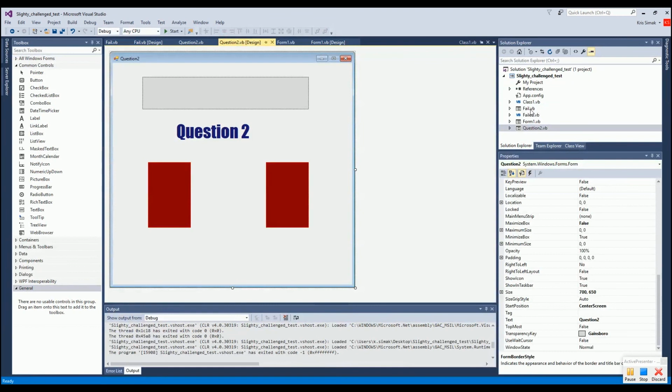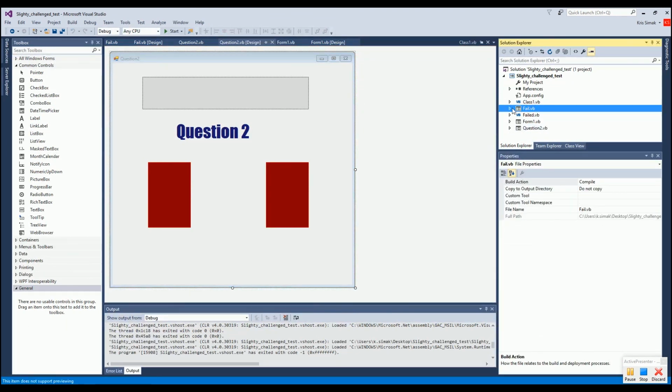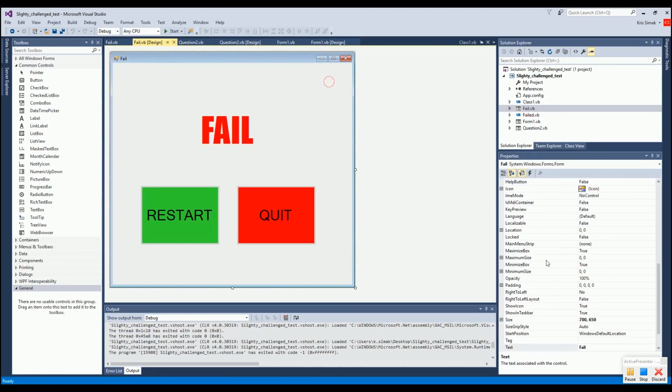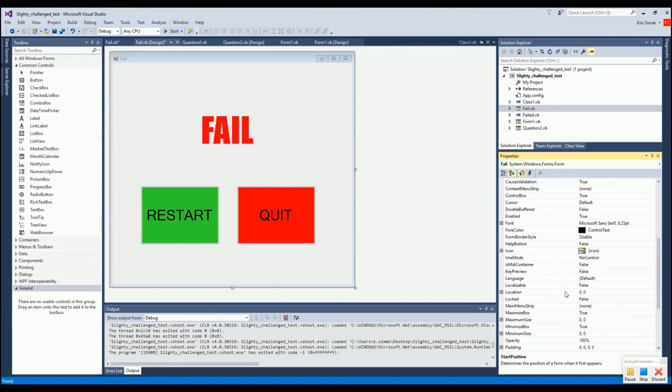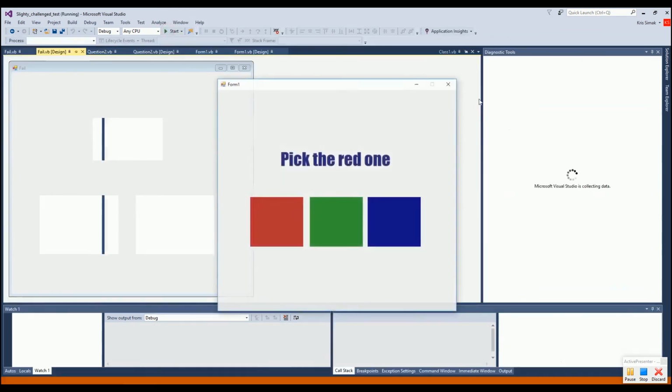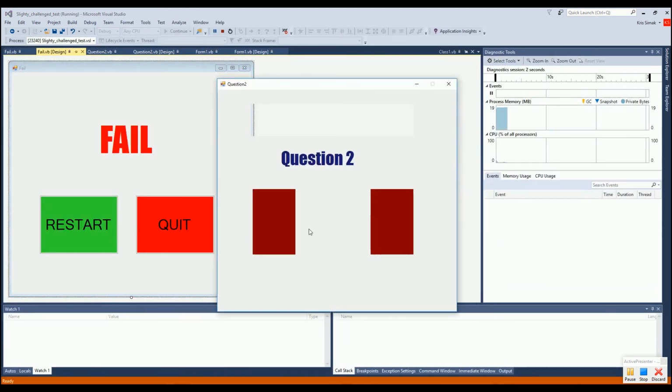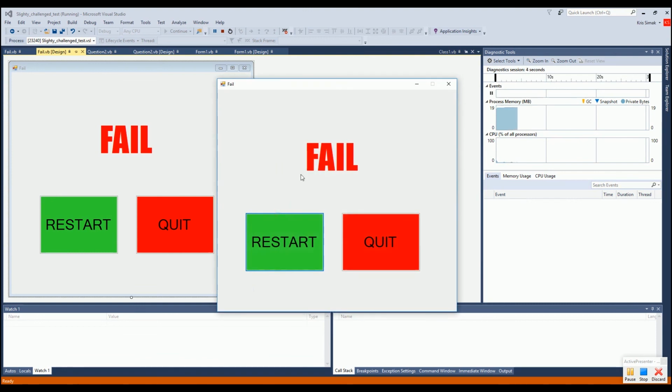So if I quickly just go to my fail form now, change those things, just notice that default start location is still there. I go back to center screen. Maximize box, false. Form border style, fixed single. You'll notice now that it's fixed. And that should appear in the same place. Fantastic.